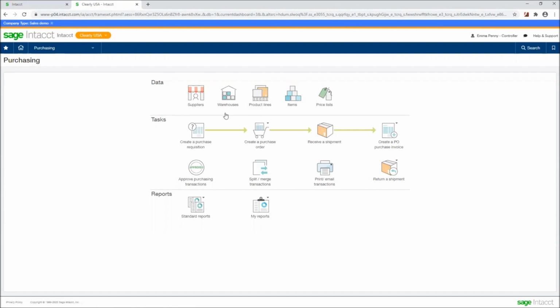From this page, I also have access to my warehouses. I have my inventory items, which can be non-stock or stock items, so physical or services. I have product lines, which are useful for reporting or for the mass updating of prices. And I can access my purchasing price lists from this page as well.